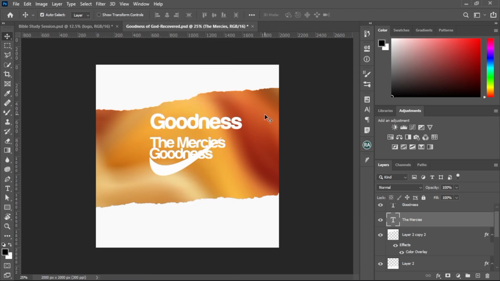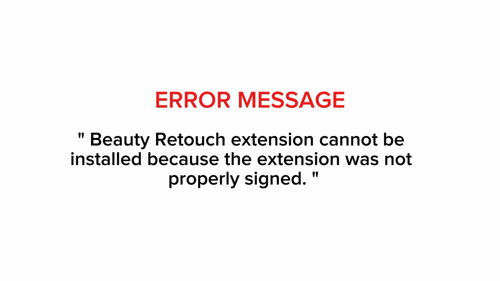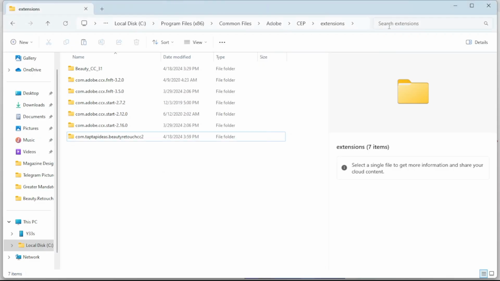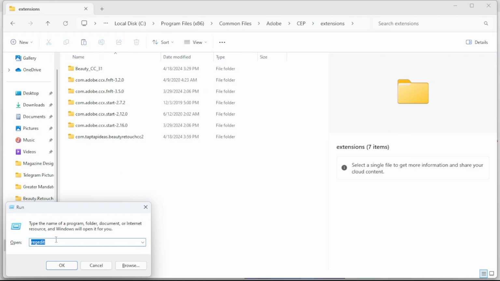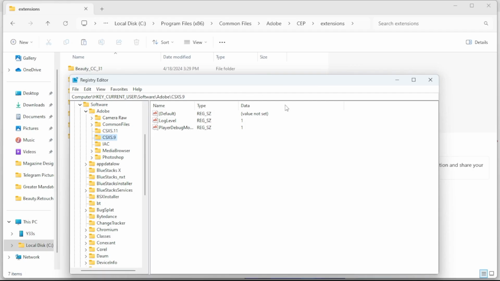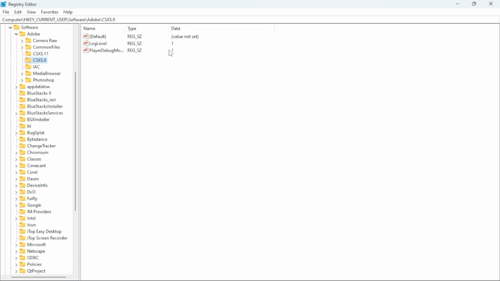In case you receive an error message while installing, "Beauty Retouch extension could not be installed because the extension was not properly signed," just follow this step that I am about to show you. How can we do that? Head over to your Windows and hit Windows plus R. We'll be opening this one, and let's open it by hitting OK, and then hit Yes. So right from here, let me open this one.